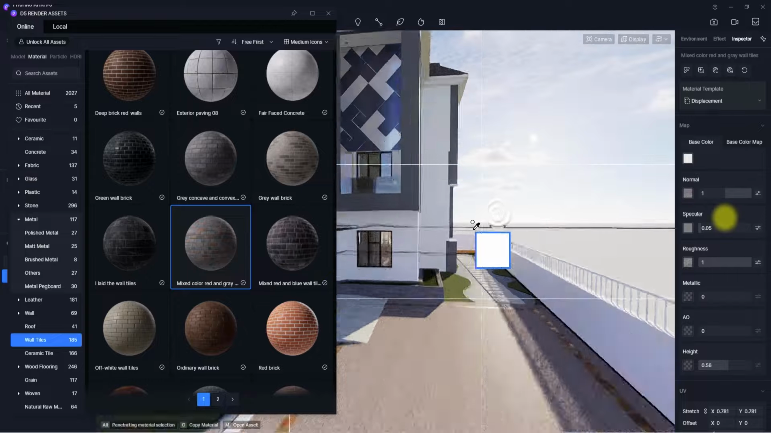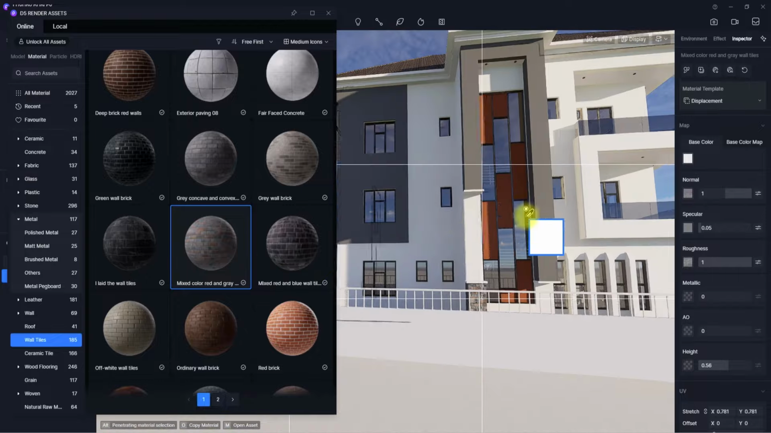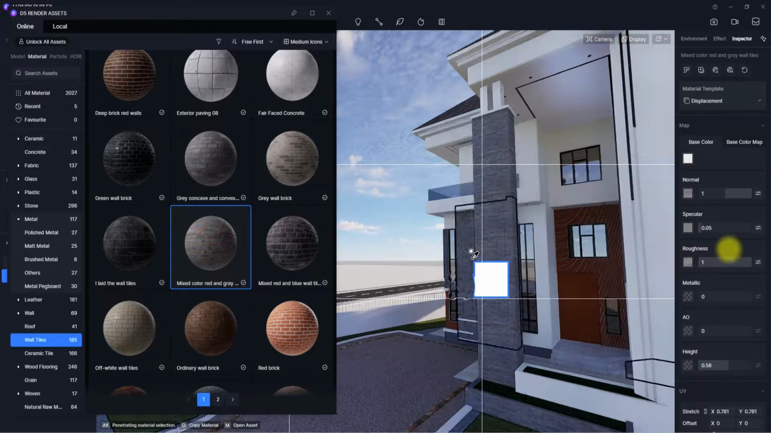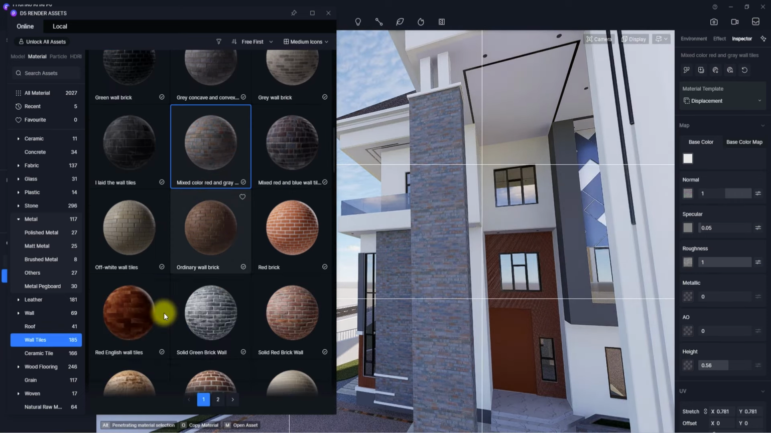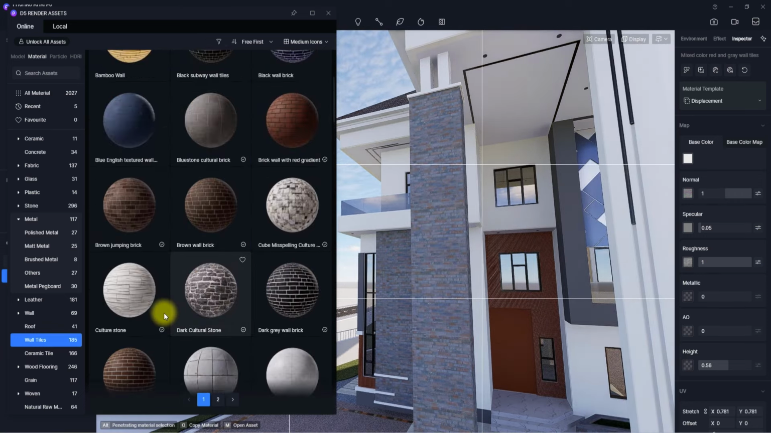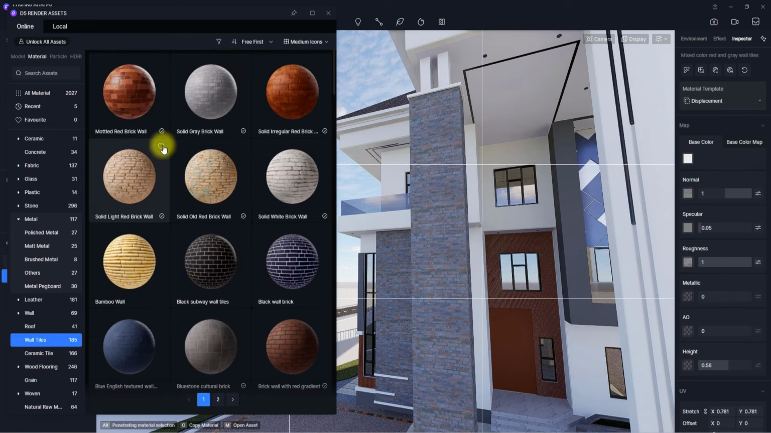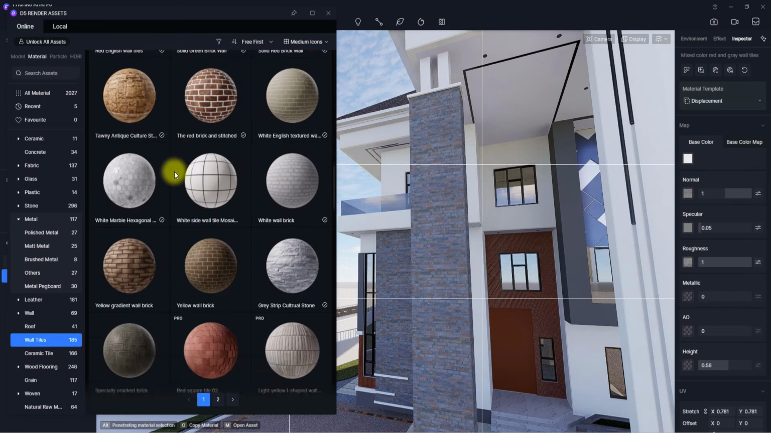And I'm also going to copy it to other places I need it. So I feel that based on the color scheme I'm using, this masonry stone is too dark, so I'm considering changing it. To change it now, I'm going to select a brick material. I'm going to look for a much brighter and better brick material to use.